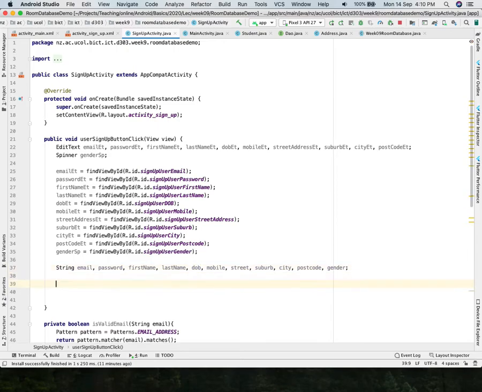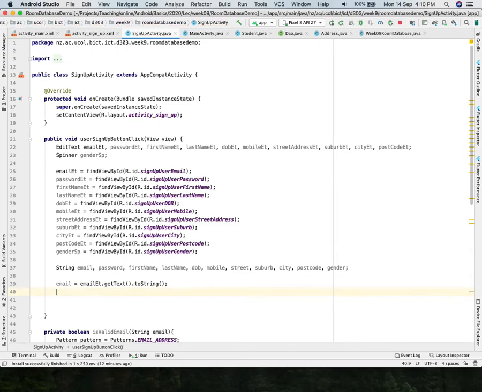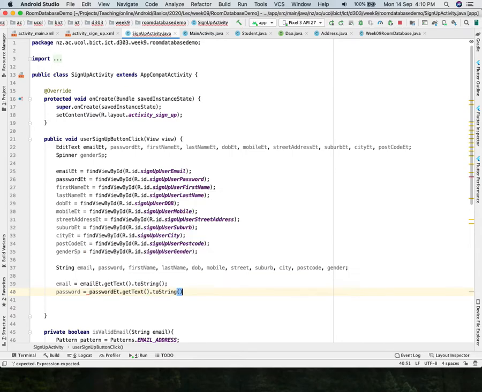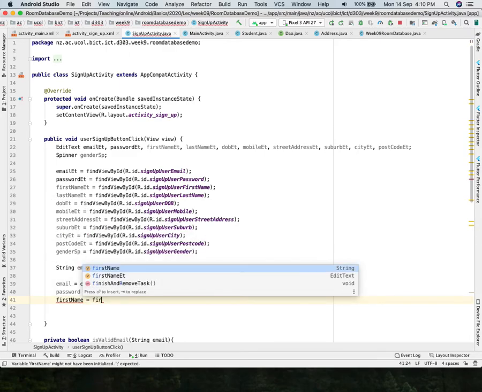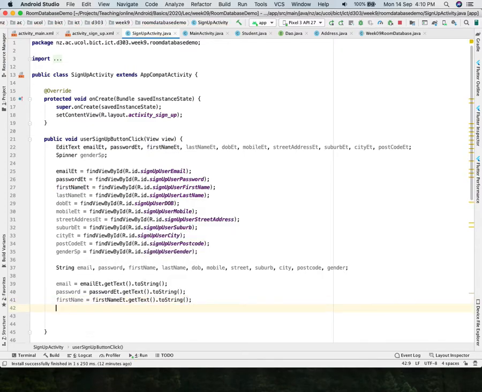We need to initialize them. We can simply say that email is equal to emailET.getText().toString(). Similarly, we can say that password is equal to passwordET.getText().toString(), and then we can say that first name is equal to firstNameET.getText().toString(). And similarly, we can have something like that. I mean, we need to initialize all those variables.